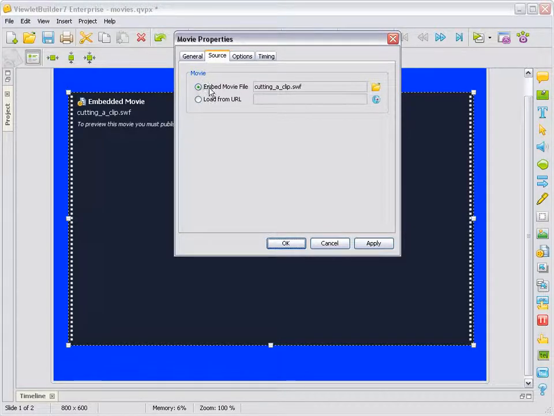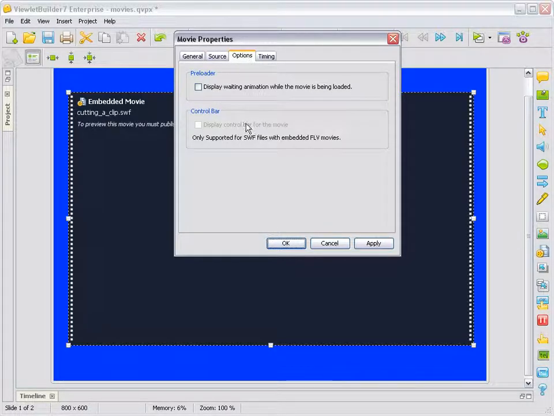In the Source tab, you notice that it shows us that this is an embedded movie file and the name. At any point, if we've updated this movie, we can go ahead and grab it again and re-embed it so that we have the most current version, or we can change it out with a different movie file, and we do that in this tab here.